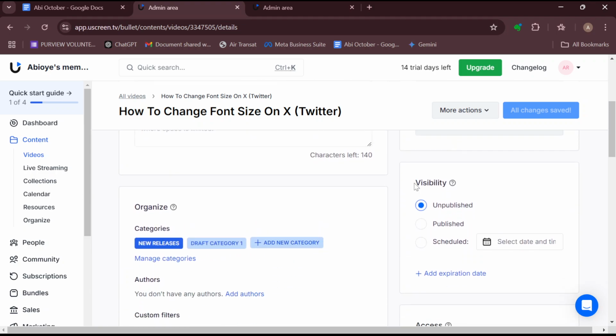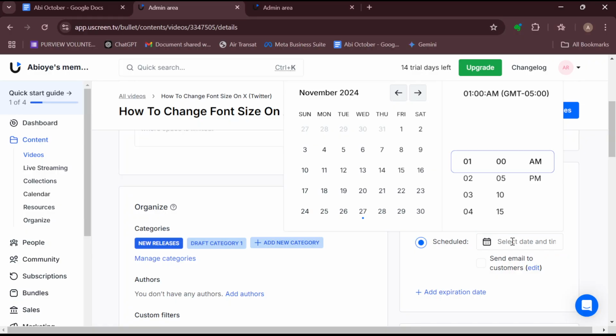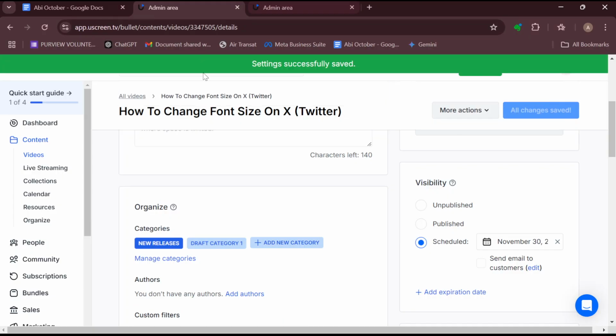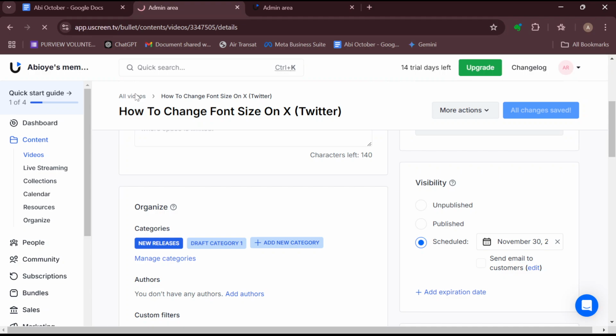So yeah, this is the visibility section on the right side of the screen. You can see unpublished, published, schedule. So select the schedule option and then move to the right side, select a time and a date where you would like to publish this video. For me, I'm just going to select November the 30th and then I'll select 12 o'clock a.m. and that is it. Move to the top right corner, click on save changes, and the video will be scheduled. So you can see that it is straightforward and it's something that you can do easily.